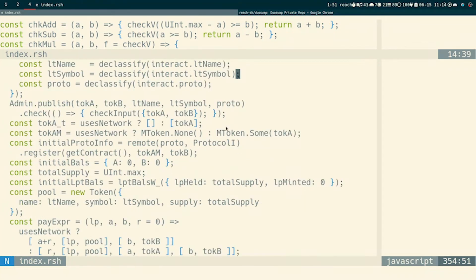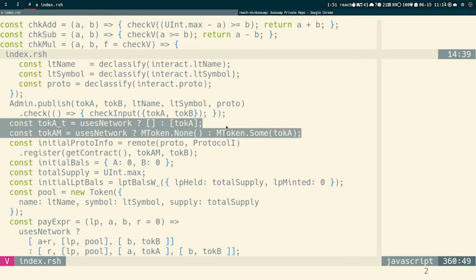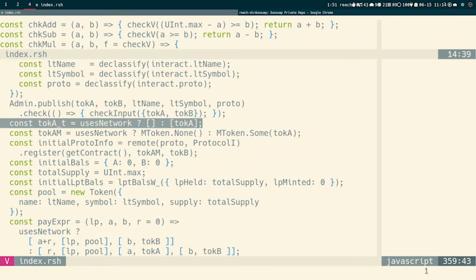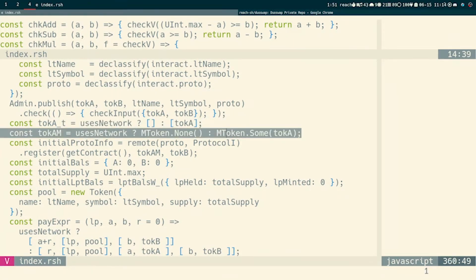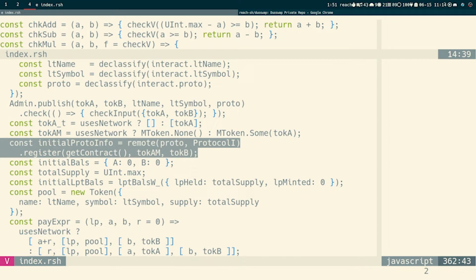Then we're going to create some helper things that help us have one piece of code for the two different kinds of pools. So there's going to be something called tokat, a tuple that stores token A, if it's a token, and then token AM, a maybe wrapped around the token, which is none if there is no token A. We call the protocol to get the initial information about the protocol. This is the register function.